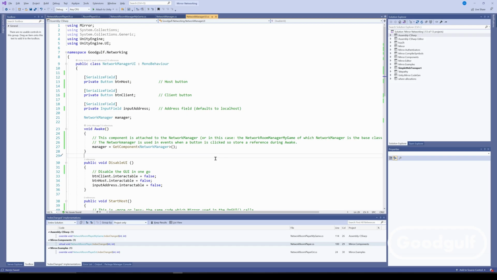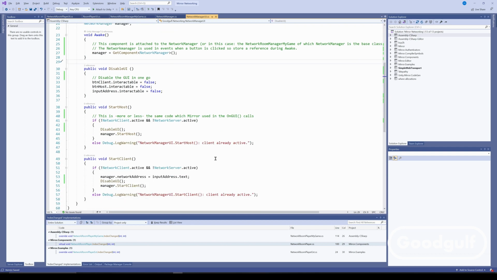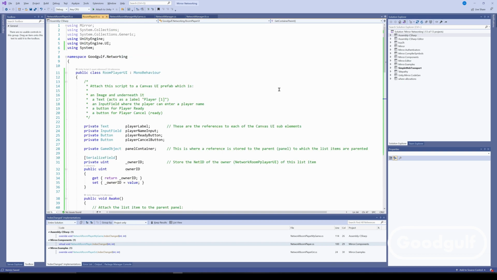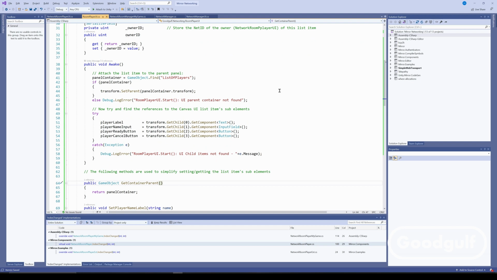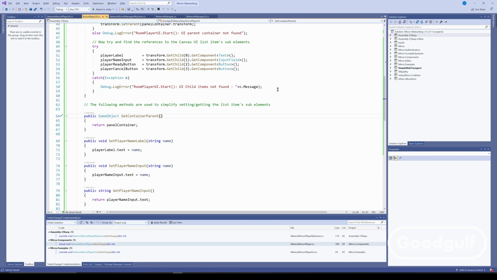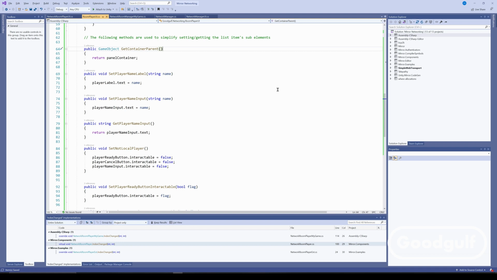The Network Manager UI is an alternative version of the Network Manager HUD, simply using a canvas with some buttons to trigger the start host and the start client methods. The room player UI script is attached to the image and its sub-elements: a text, an input field, and two buttons. It simplifies getting and setting the values of the sub-elements and stores who is the owner of the list item by means of the Mirror net ID. In the Awake function, it parents itself to the panel which holds all the list items.